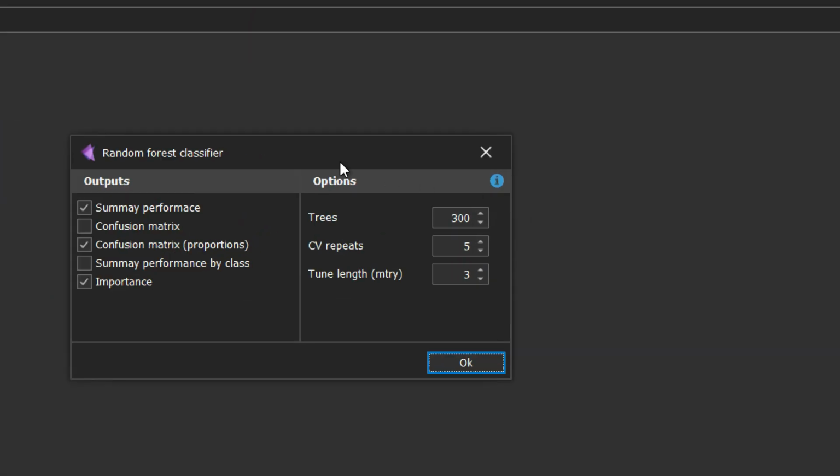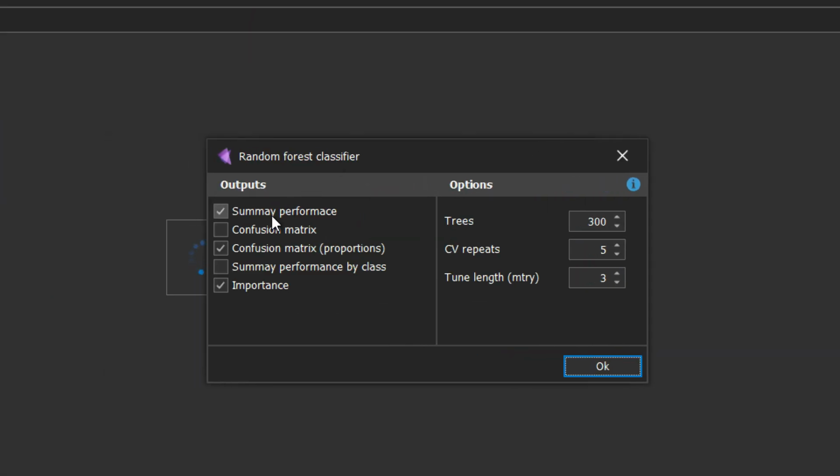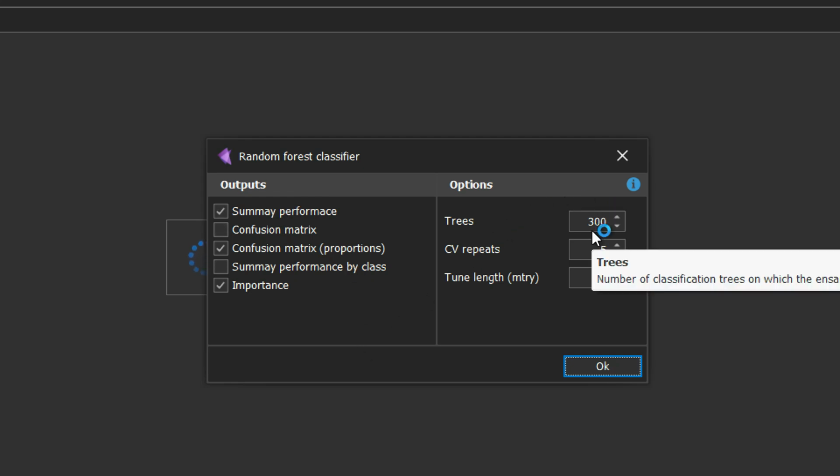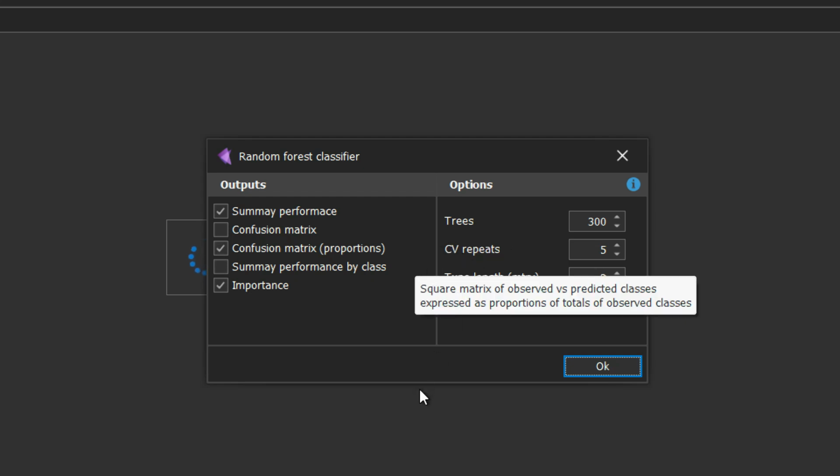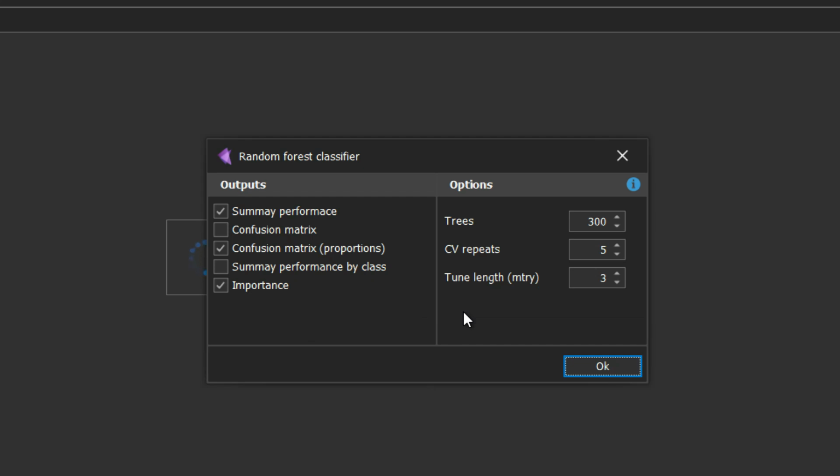On the left, you can select the tables to display. On the right, you can specify the total number of trees. Usually 300 trees is sufficient, but you can also select other common settings, such as 500 trees. The CV replicates determine how many times cross-validation is performed. In each cross-validation, the dataset is divided into 10 folds, with each fold reserved for testing the classifier to derive performance indices. The tuning length, MTRY, specifies the number of different randomly selected features that are considered at each fold when constructing an individual decision tree within the ensemble.